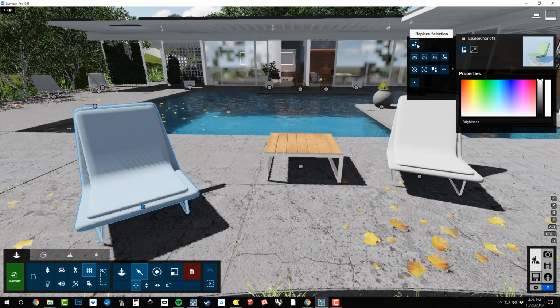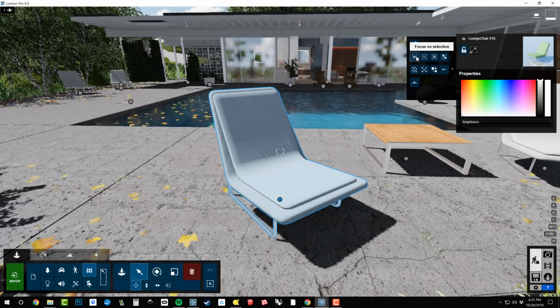So we do have replace selection, focus on selection, find selected in library. So some tools for locating objects, some tools for randomizing and aligning, and you get different tools as well if you have more than one object selected. So to kick things off, first, let's just do our focus on selection. This button here is going to zoom our viewport so that we're only looking at that one selection.